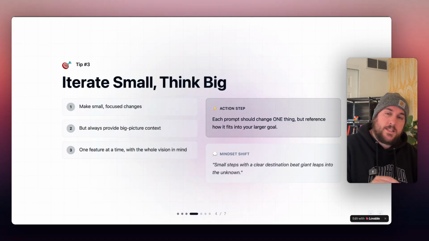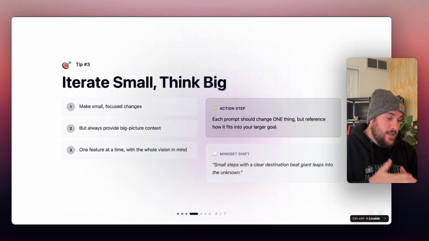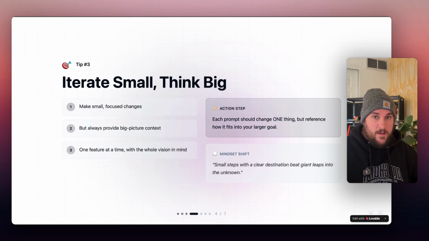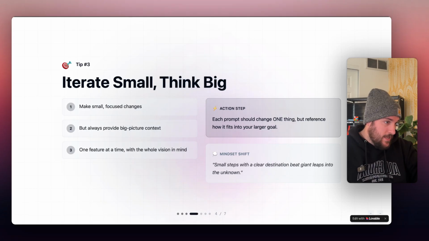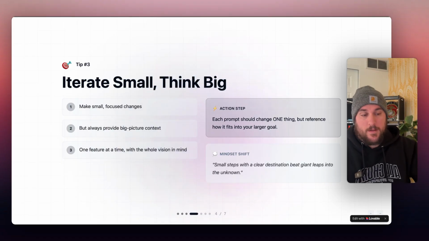And remember, small steps with a clear destination beat giant leaps into the unknown, okay? We're not just jumping into the abyss, not knowing what's going to happen. We're knowing the exact path we need to take, and we're taking that next step on the staircase. That's tip number 3. Tip number 4 is going to be test with real users, okay?